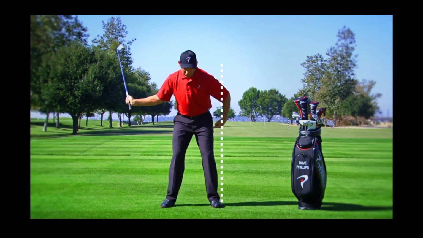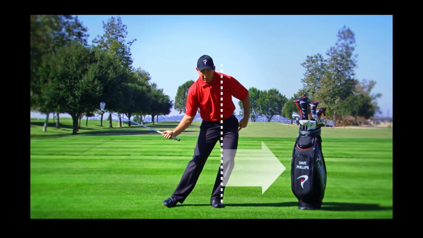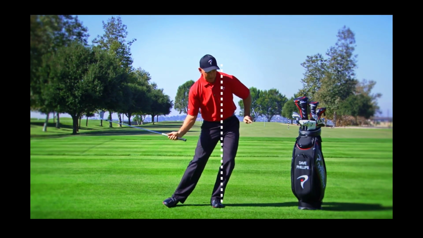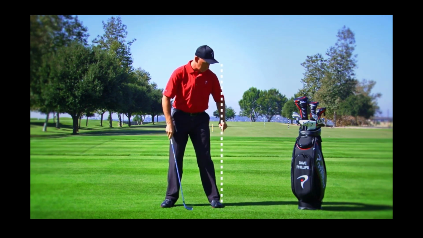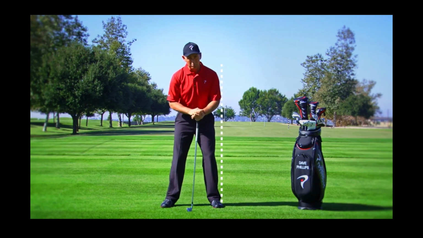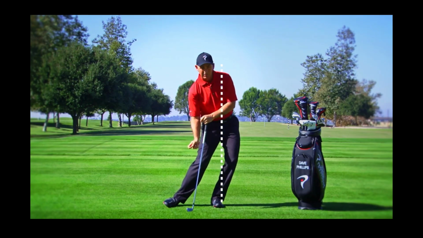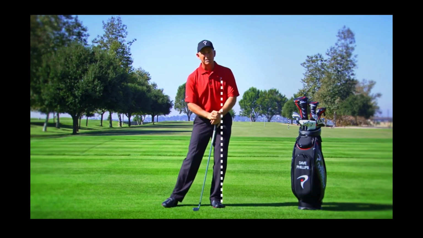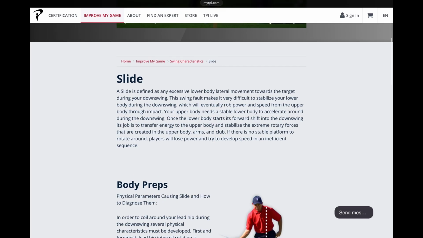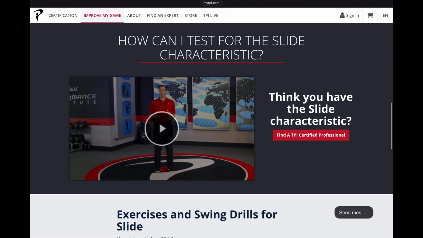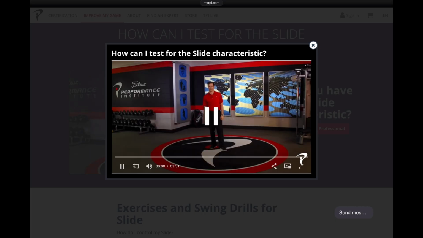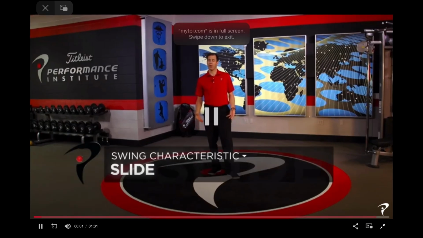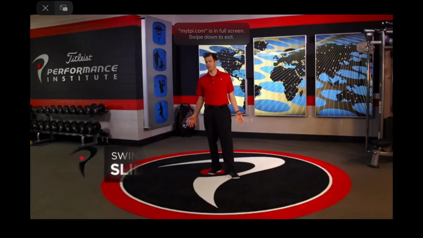However, if any of your body moves on this side of the line during your downswing, that is considered a slide. So again, you draw a line from your ankle joint straight vertical. If any of your body appears on this side of the line, that's considered to be a slide. So here's the slide.